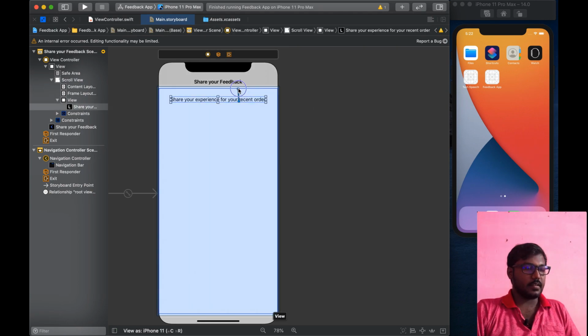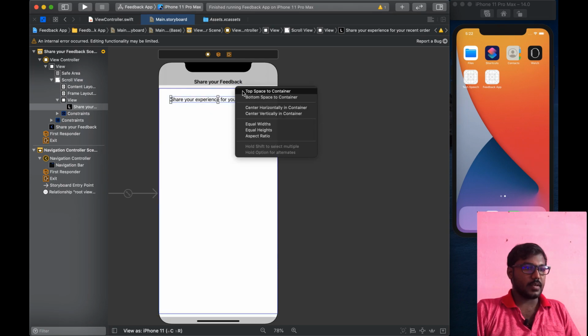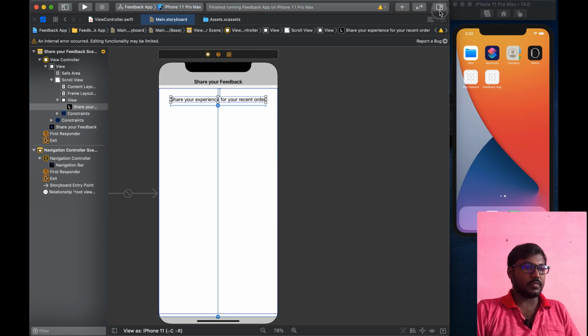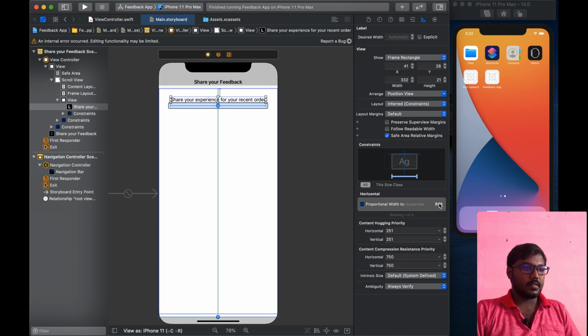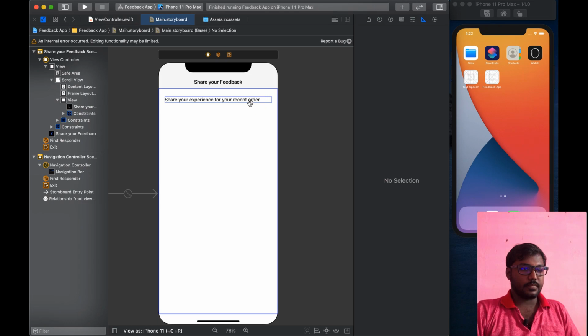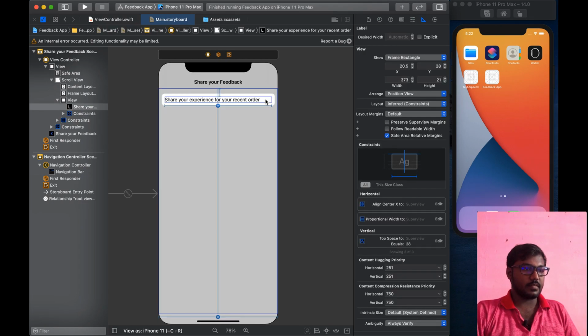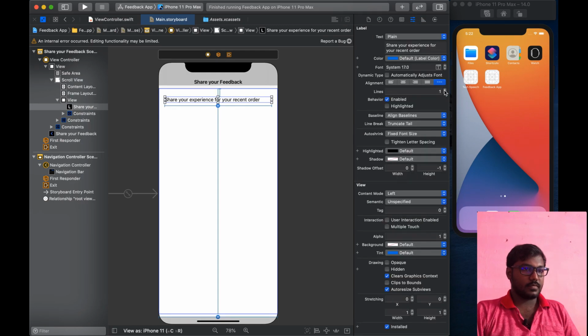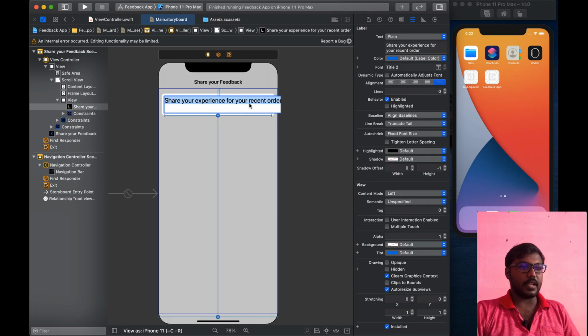Then adjust it on the center and add some constraints for that: top as well as horizontal as well as width for the self.view. Then adjust the width up to 0.95 or else 0.9. Number of lines equals 0. Then set the font to title 2, so the description will be readable.